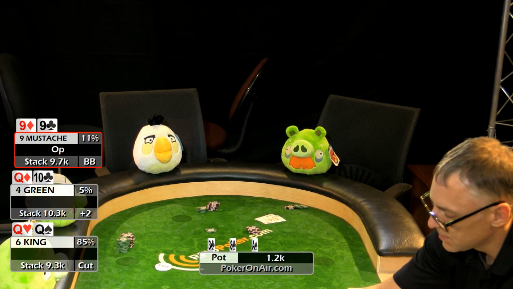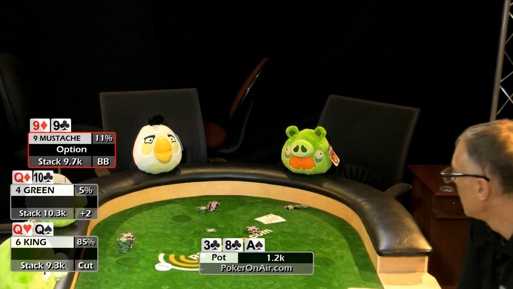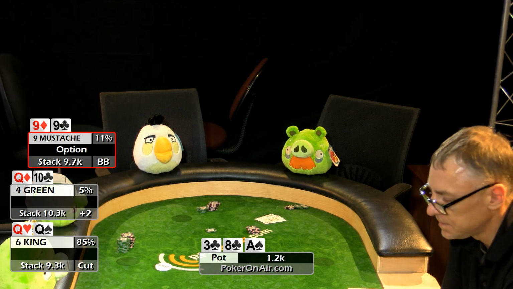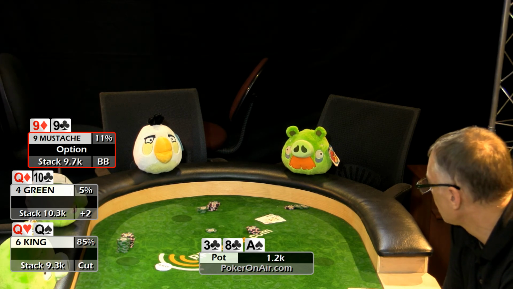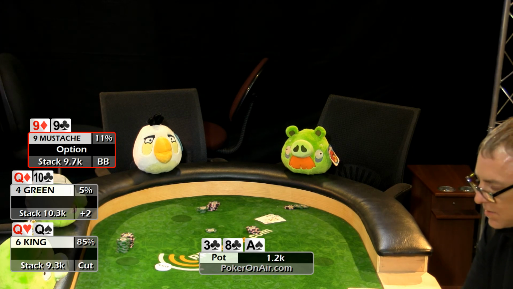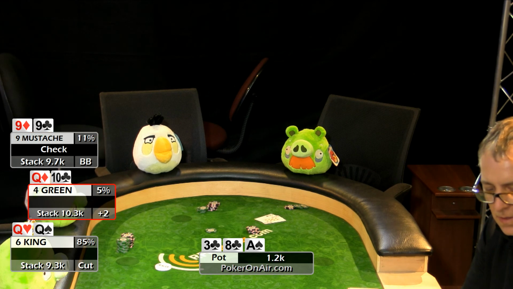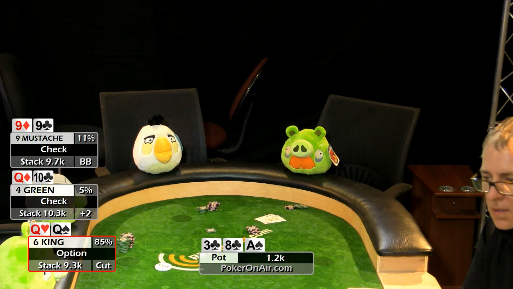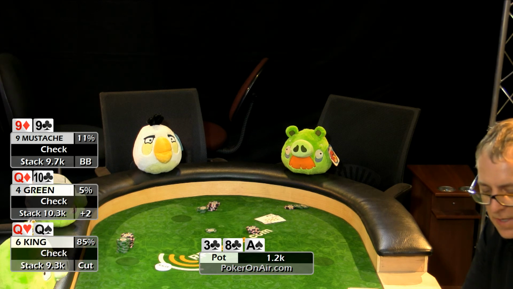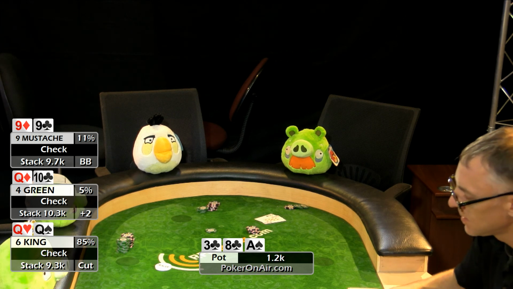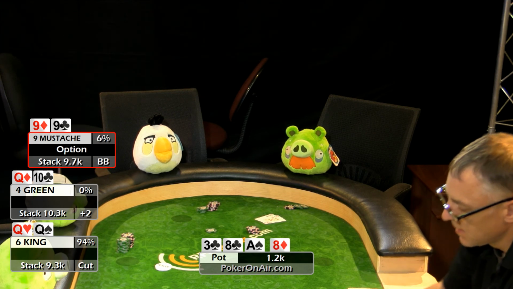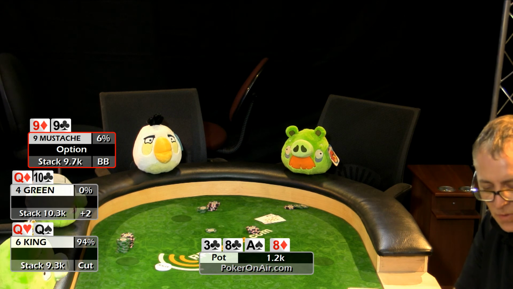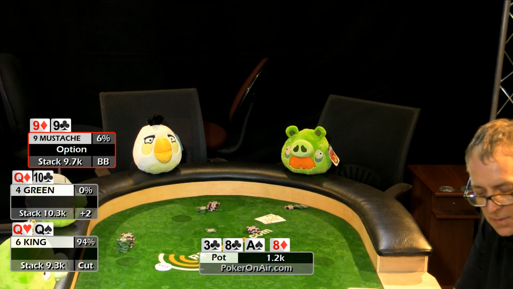Three of clubs, eight of clubs, ace of spades. Scare card for all. First to act will be Mustache Pig. Mustache Pig checks. Green checks. King Pig. What's he gonna do? Scaredy cat. He checks. Another 8 improves both nines and queens. Mustache Pig bets all in.